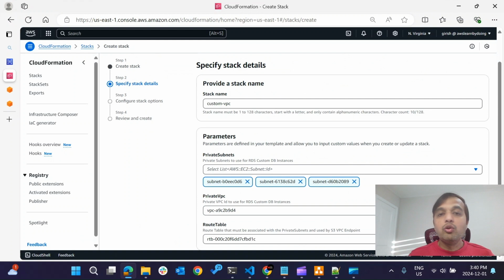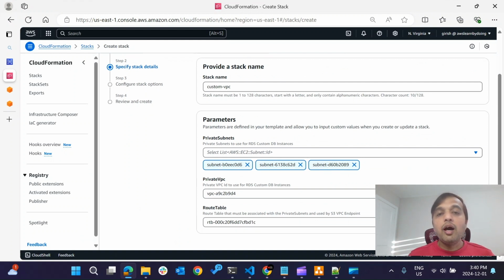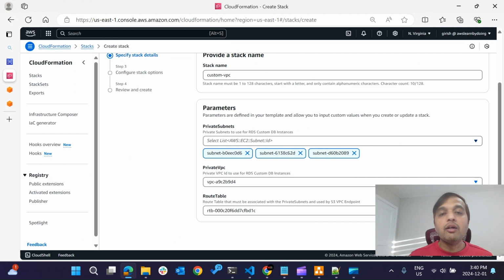Next, you can just give the stack name, and this has to be a private subnet. There are a few parameters which are required for setting up the custom VPC. The parameters are private subnets, private VPC, and then route table. So these are the parameters which we need for creating the custom VPC. It's just customizing the VPC. It creates whatever VPC endpoints it needs, so that dependent services, for example SSM agent, or there might be KMS, get connectivity. For these services it creates a VPC endpoint and sets up the connectivity as such.